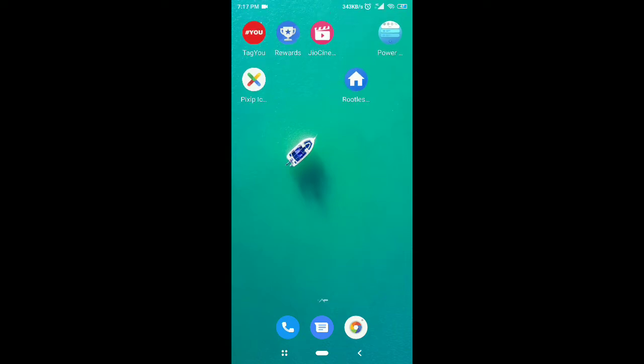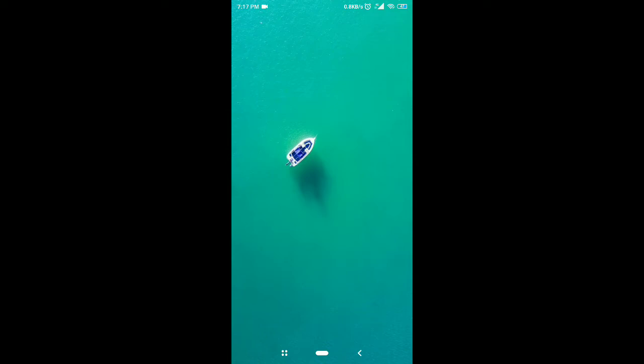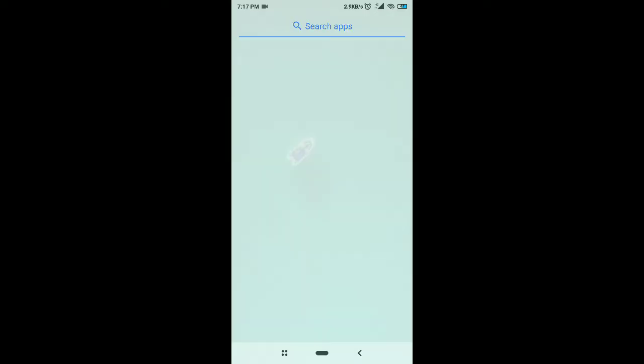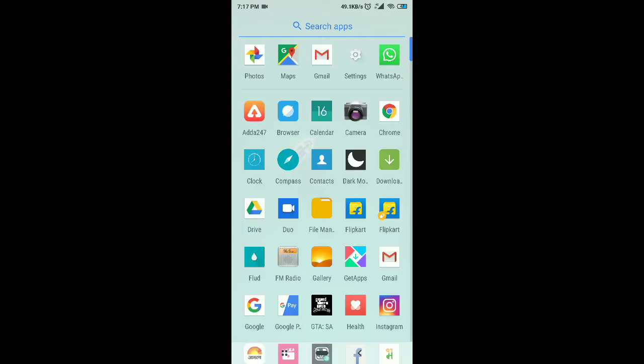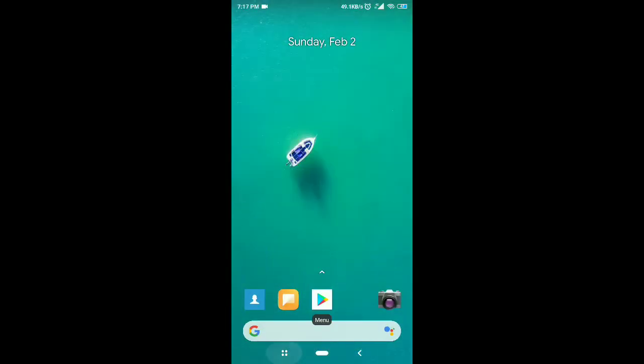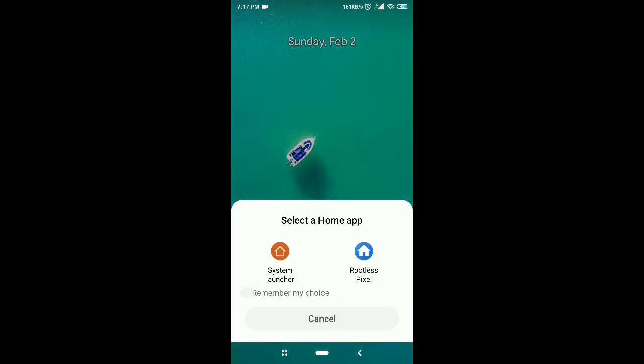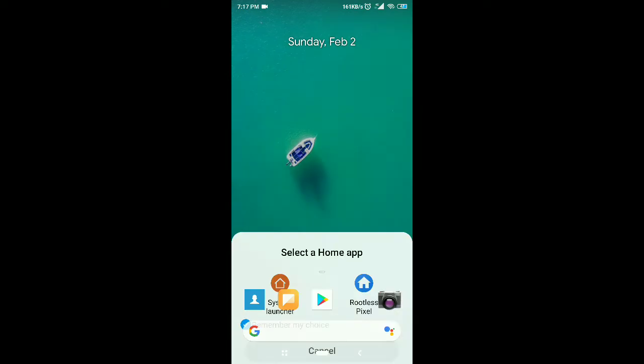Just open it, and after opening it you will get an interface like this, and you can see it will now load all the apps. It will take a little time. Now simply open those, and now simply set our default launcher. You can also use this remember my choice option, or you can go to settings.